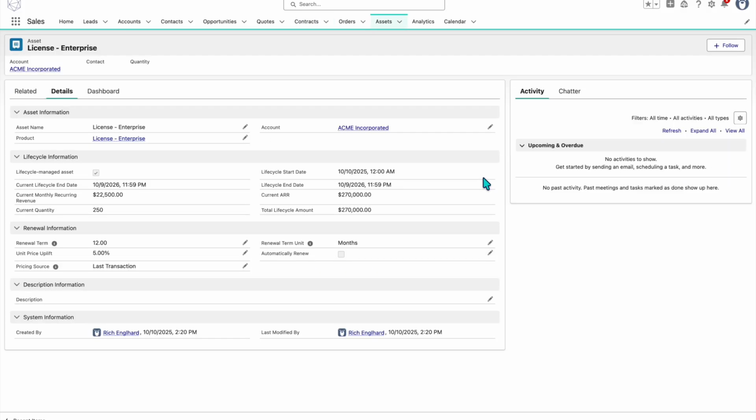And a couple things right off the bat that we see: our current monthly recurring revenue is 22,500. Our current ARR is 270,000, and our total lifecycle amount is 270,000 as well. Now, in our org, we have set our renewal term just to be 1 year, but we've done that through a 12-month process. We also have a 5% uplift that we've put into our contracts that allows us to be able to increase by 5%. We'll take a look at that on our amendment part of the demo.